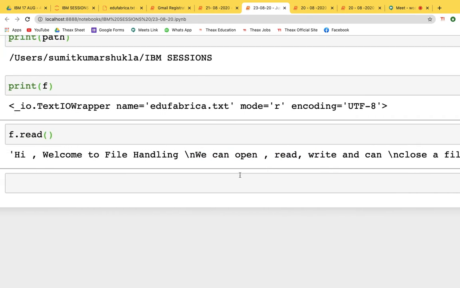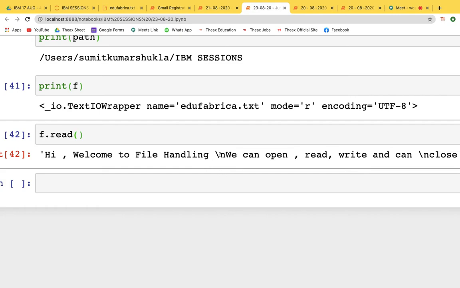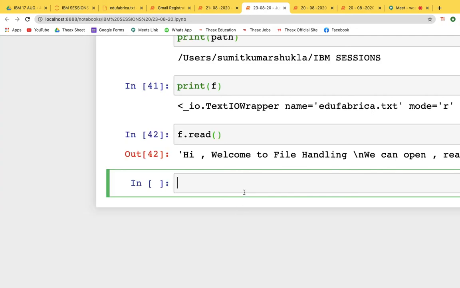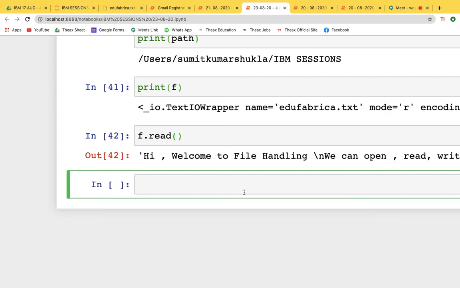The slash n says that there is a new line, you can say enter. Before B there is a new line, right? After can there comes a new line, and like that. Okay, so this is for f.